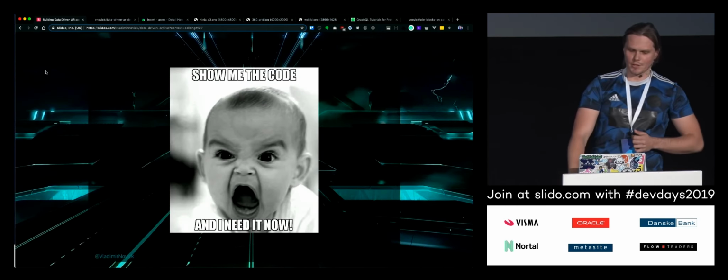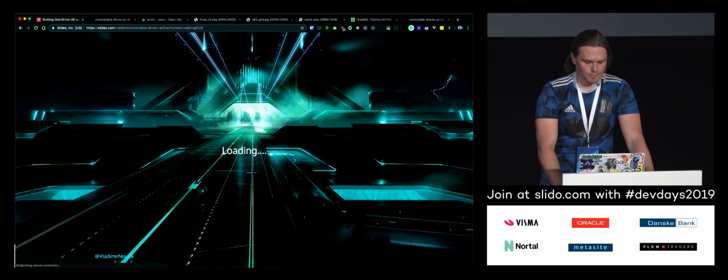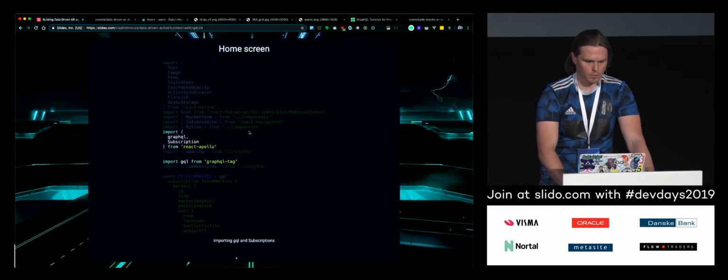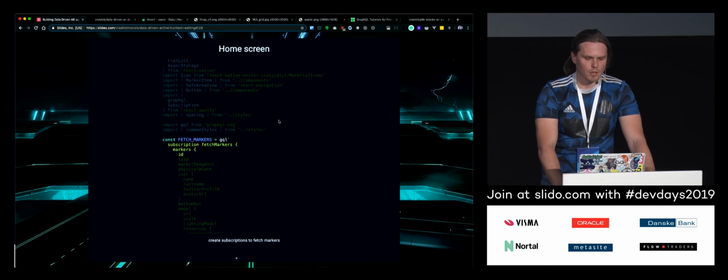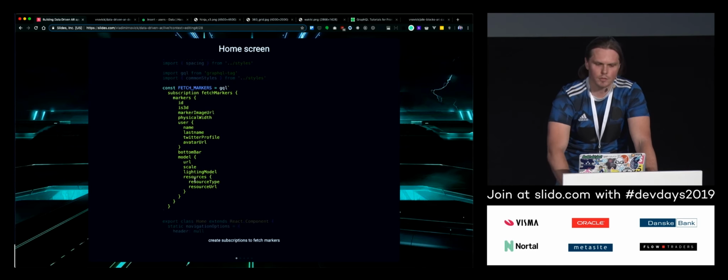Now, yeah, let's look at the code. The code is loading. Cool. So, in order to write GraphQL, I need a bunch of things. I will need a GraphQL tag, and I will need React Apollo. My subscription is defined here. I define subscription as getting markers with a bunch of data, right?